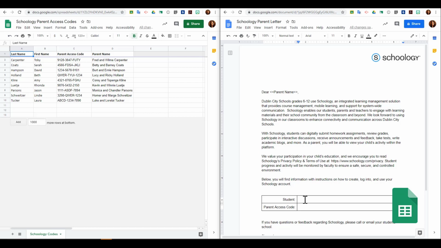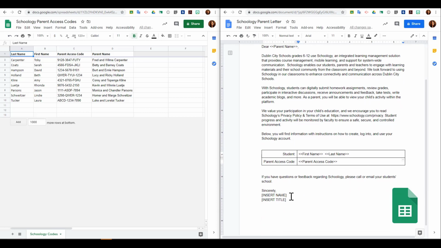So then down here, I want to include the student name. So I'm going to do my 2 carets pointing to the left, and I'll start with first name, and then 2 carets pointing to the right. I'll add a space, and then I do 2 carets pointing to the left again. Last name is the name of this header, and then 2 carets pointing to the right. And then finally, I want my parent access code. So I do 2 carets, parent access code, and my 2 carets pointing to the right. Now my template is ready to go. I can add a name down here if I want to, and I'm ready to start my mail merge.